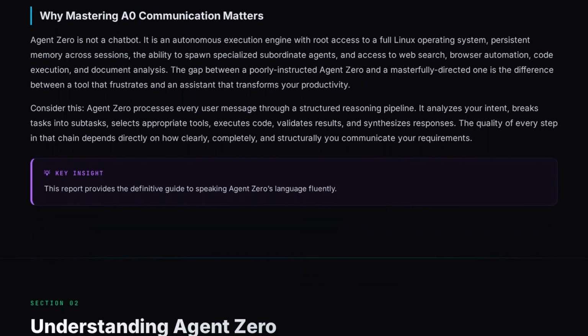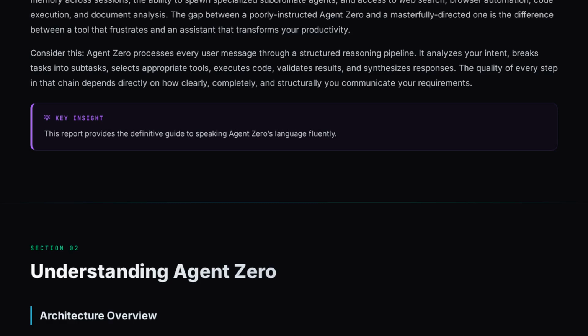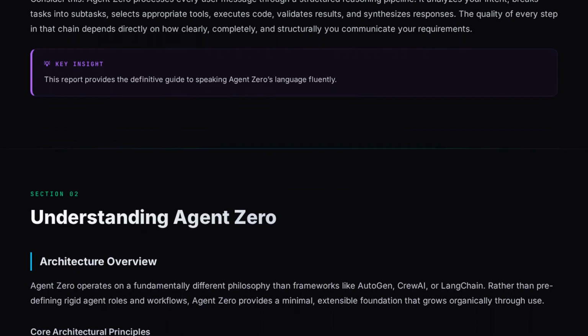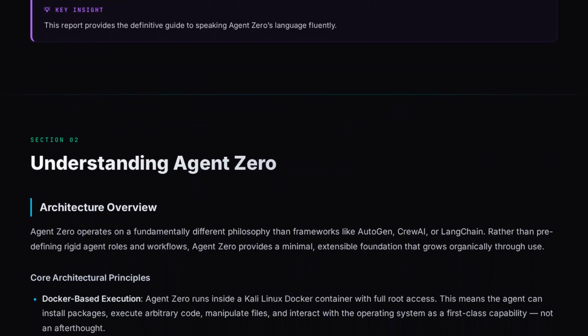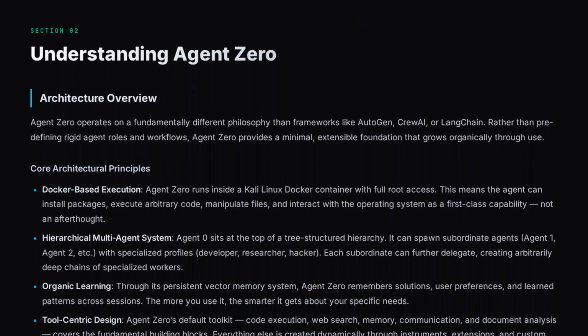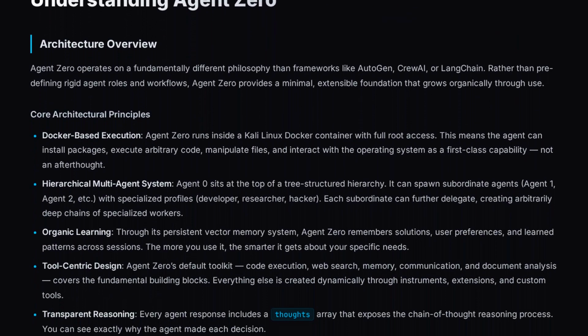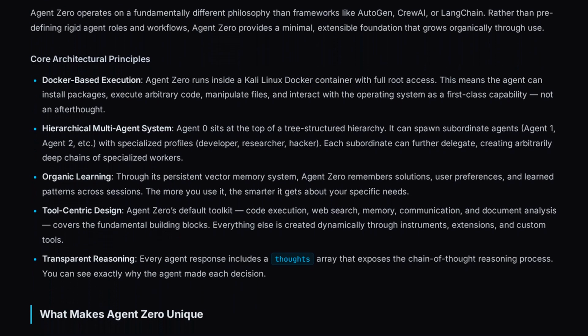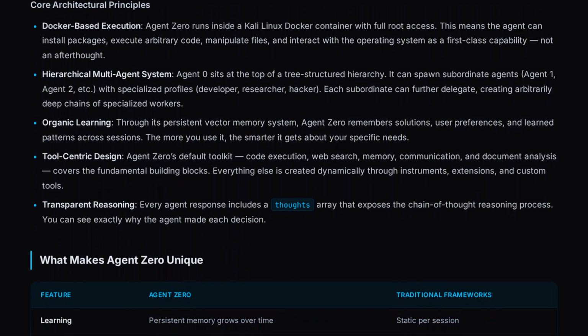Three things stand out. First, Agent Zero treats the computer as a tool. It has full root access to a Docker container running Kali Linux, meaning it can execute terminal commands, write and run code in Python or Node.js, browse the web, and manage files, all autonomously.